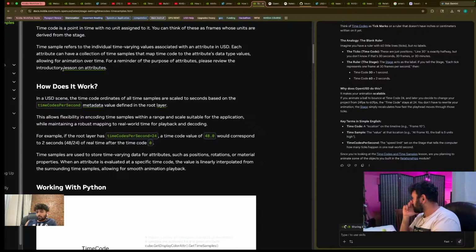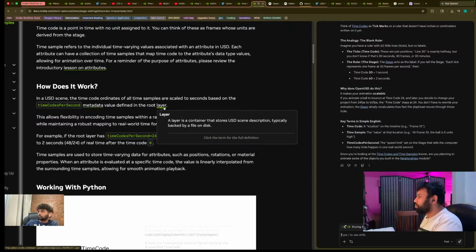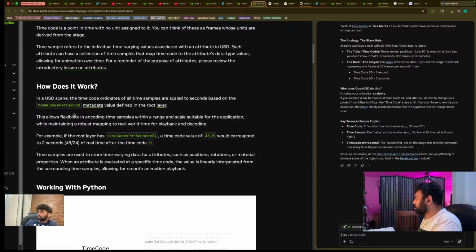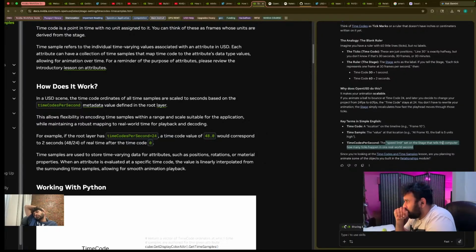The ruler, the stage, acts as a label. If you tell the stage each tick represents one frame, so you can predefine how much. Makes sense. Then what is time codes per second? The speed limit set on stage that tells the computer, in 1 second, how many time codes, ticks, are happening. Oh, I see.